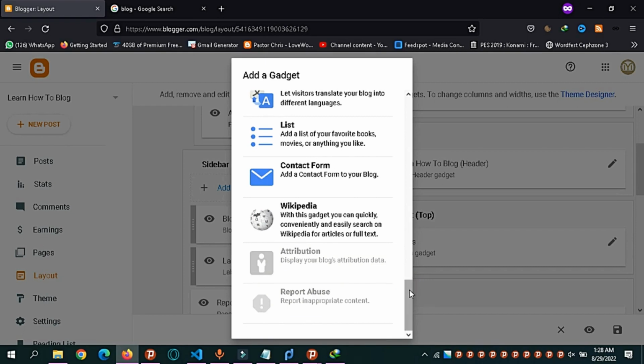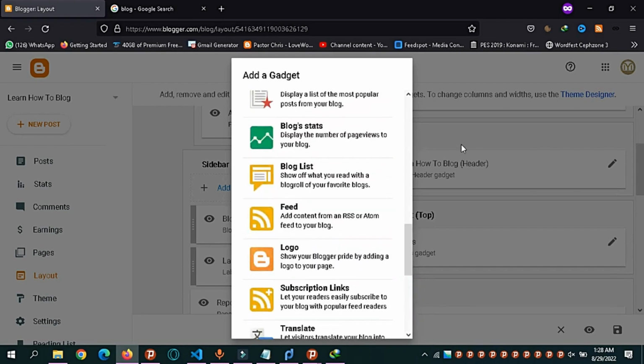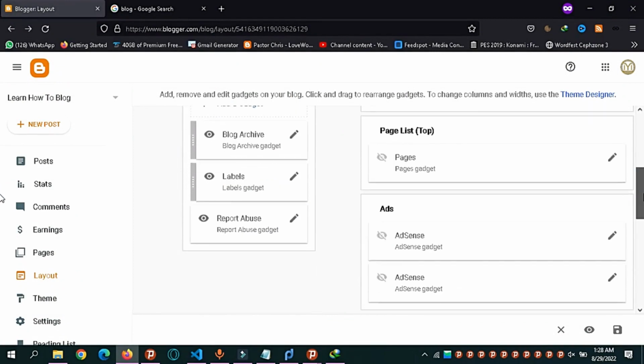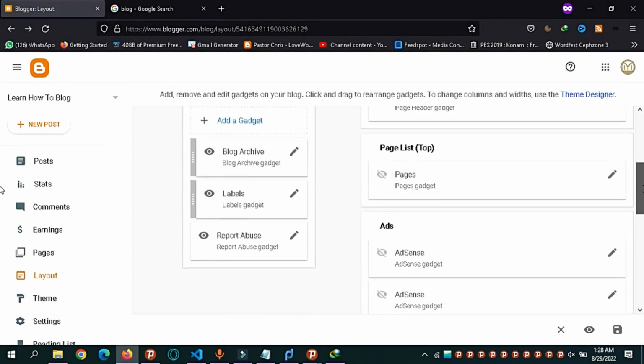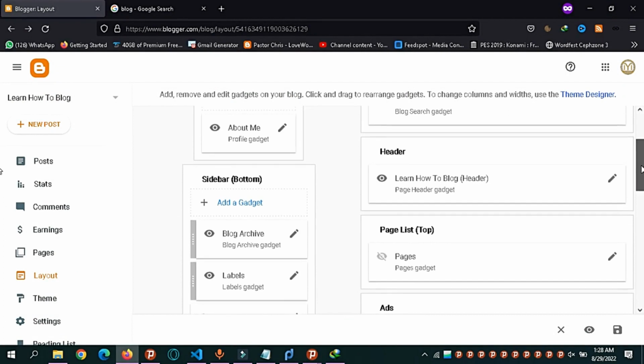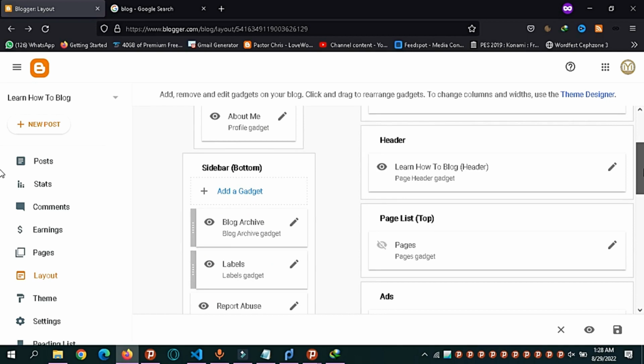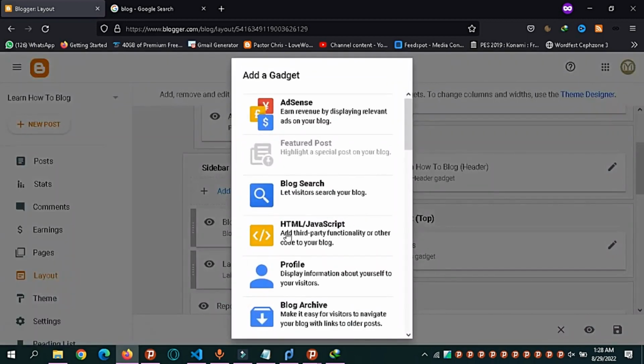So these gadgets are nice. You can choose and add them on your blog if you have any need for them, but don't add too much layout or too many effects to your blog. It slows down its loading, especially if it has extra scripts like JavaScript, those HTML ones. It takes more time to load. So these ones, don't add them too much.